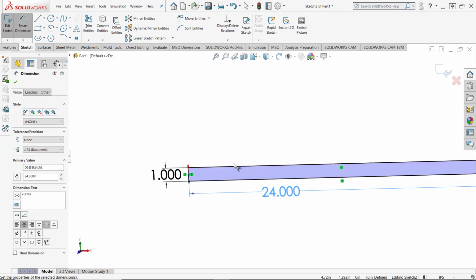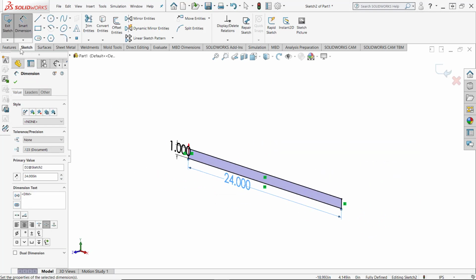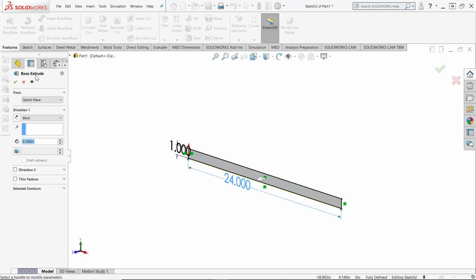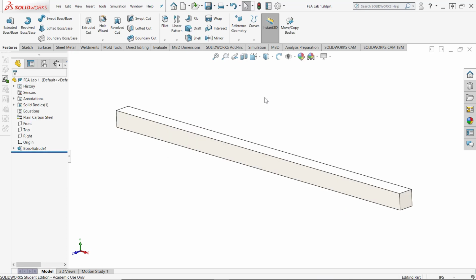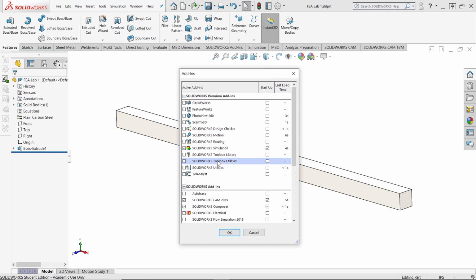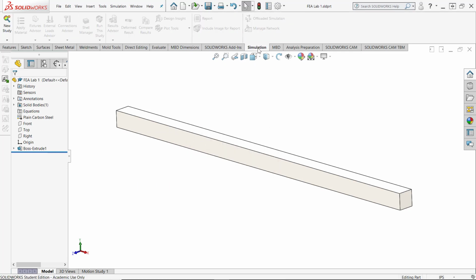Then I'm going to extrude this, so I'll go to my features and do extrude, and I want to go mid-plane. I'll make the extrusion distance equal to this 1 inch sketch parameter. I then need to make sure that I have my analysis tools loaded, so I'll go to add-ins and make sure that SolidWorks Simulation is loaded. I'll then go to the simulation tab.